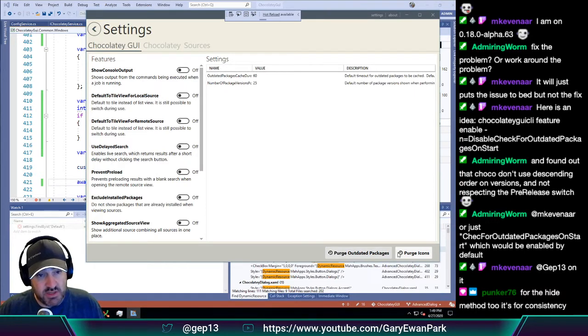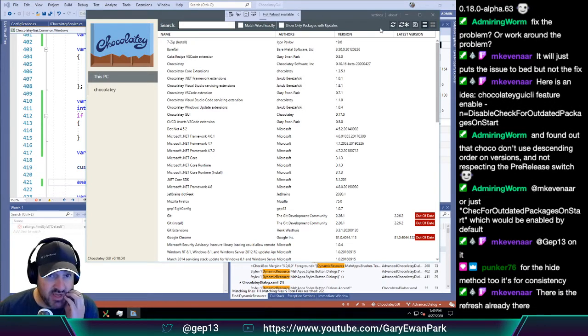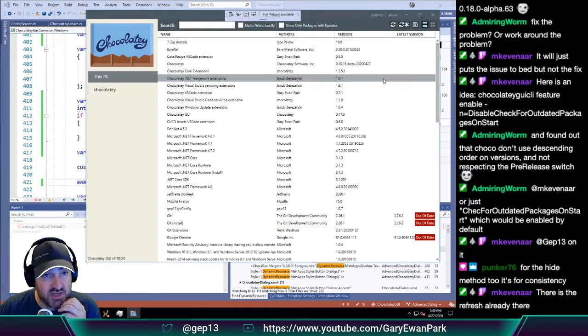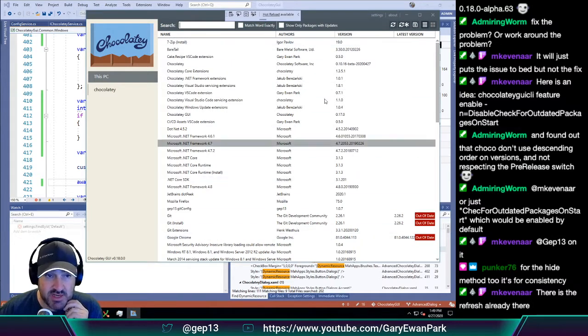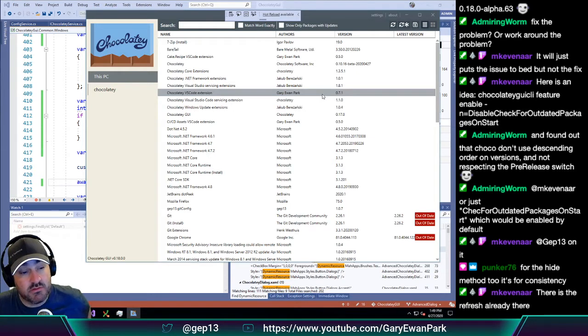So that would either be a button in the settings screen, or more likely a button up here, which is to refresh packages, update all, export, another button up here that is check for outdated. But that refreshes, those are two different things. That refresh is to refresh the list of items in this list, not for, I see that as a separate operation.